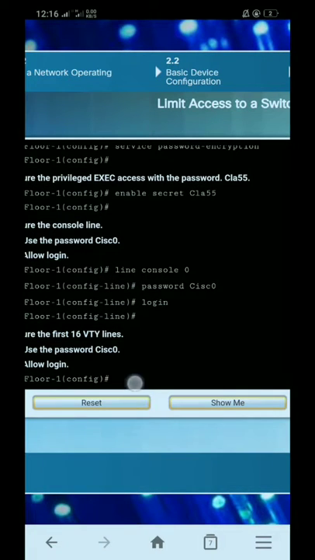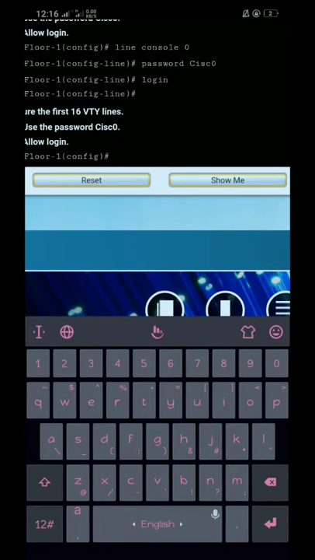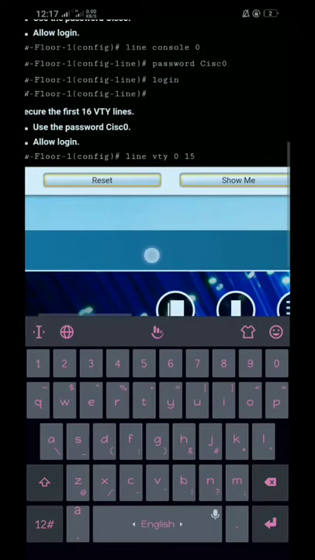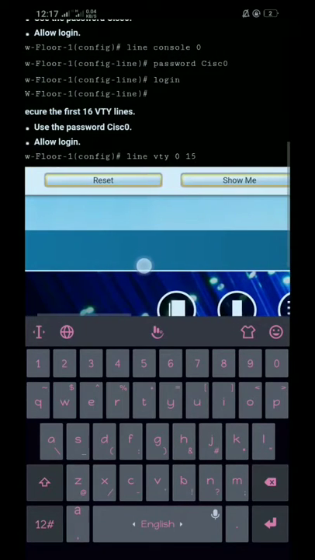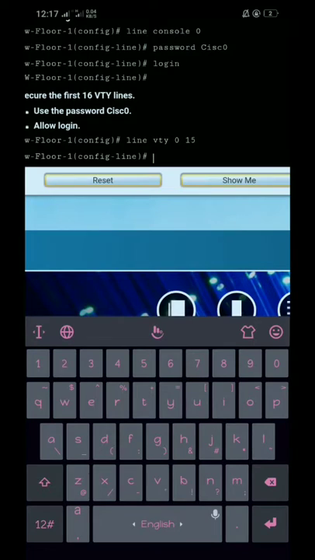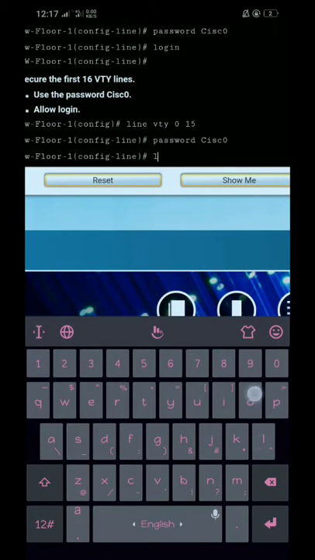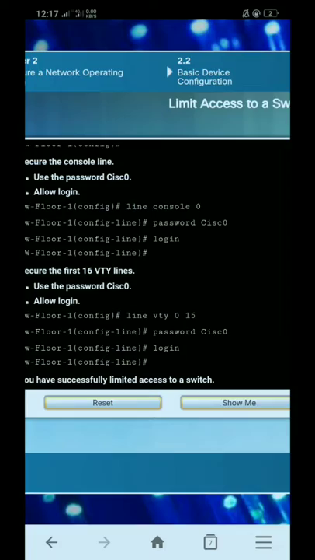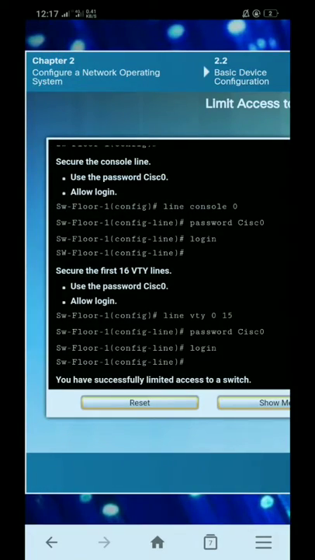To secure that, we can type line vty 0 15, since the counting starts with 0. So enter, then re-enter the password Cisco. Then the last part is login. So done. You have successfully limited access to a switch.